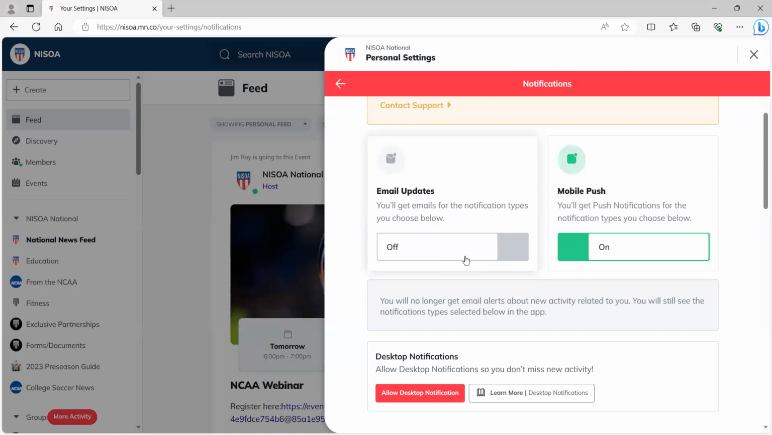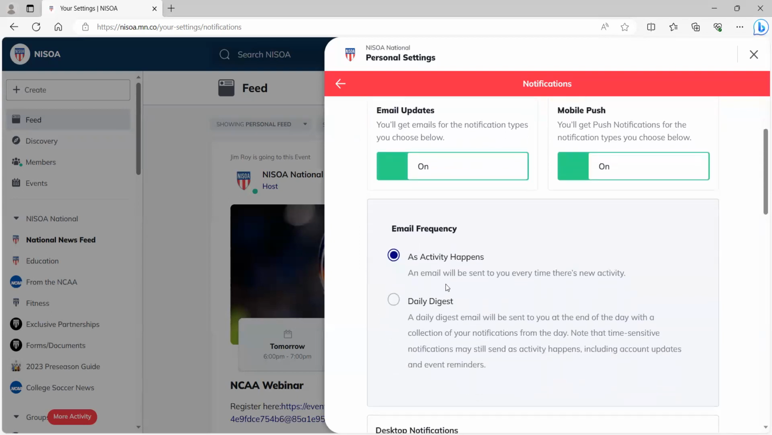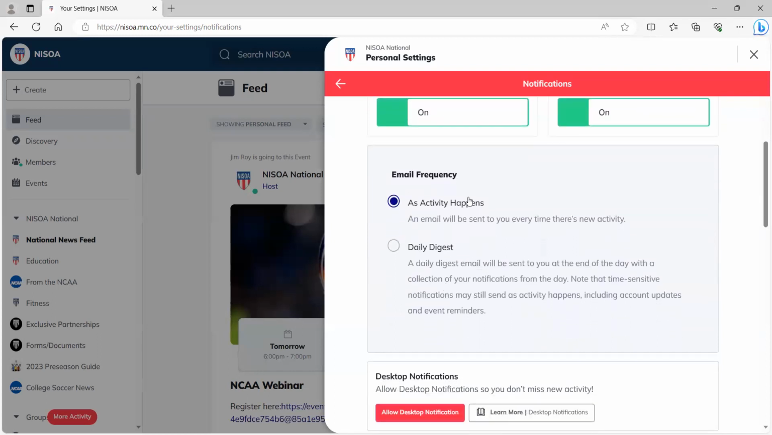For those of you who don't have the mobile app, or for those of you who have the mobile app but maybe want to get emails as well, you're going to want to make sure you turn on this email updates. You have a couple options down here. You can get an email anytime something happens, when a member of the national board posts something on the feed, or you can do what's called a daily digest.